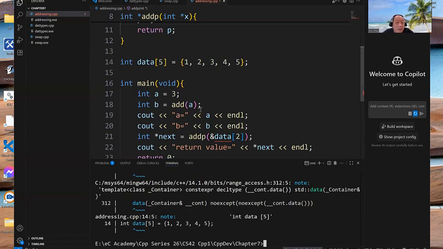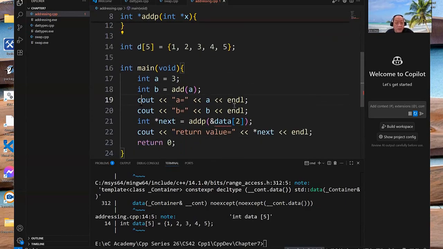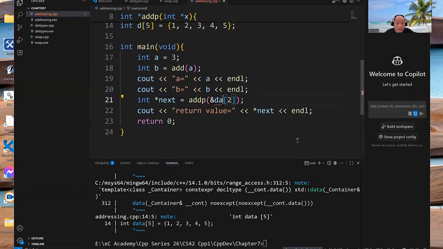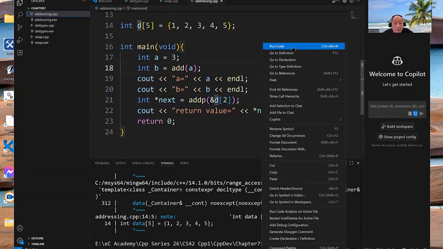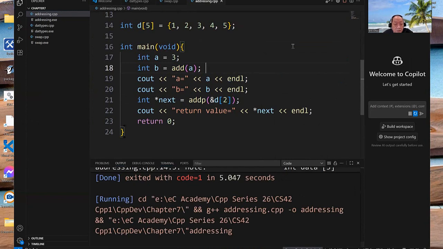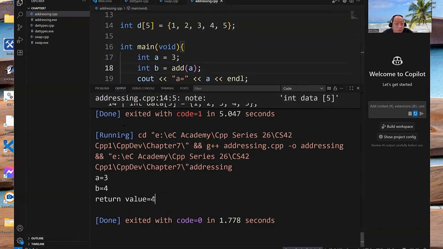Oh, data is a function name. Just don't use data, just use D. I think the problem is not because I have a syntax error, but because data is already used as a function somewhere. I'm sorry. So this one should be fine. Let me use run code. So the return value is 4.